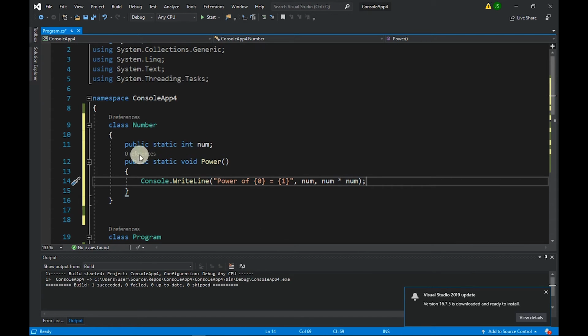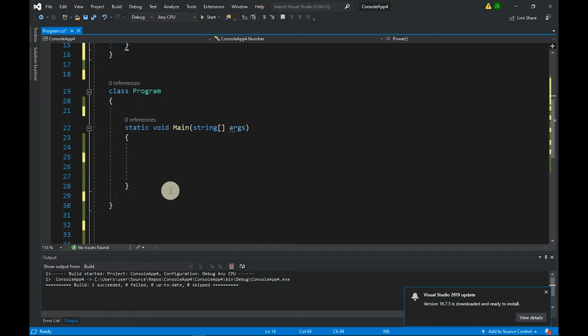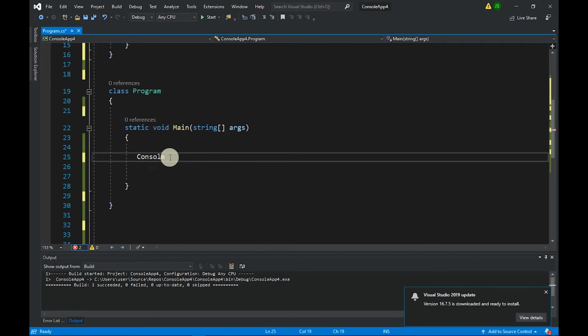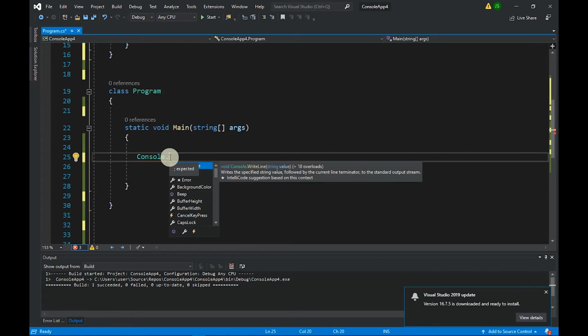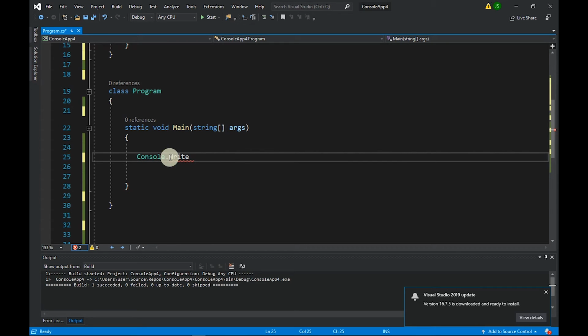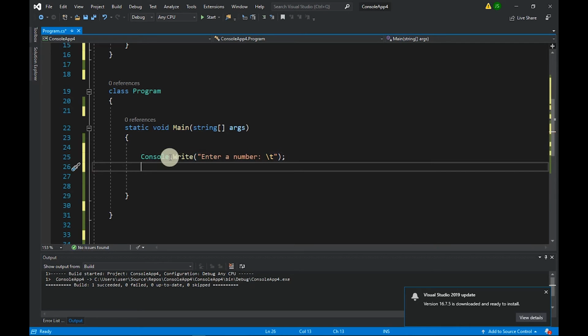All right, so now on the main method, the main class, we can just accept the value. So we can say console dot write, and we can say something like enter a number. All right, let's make a space. Okay, and of course now how do we do that? Since we don't need to instantiate that class, we don't need to create an instance or an object of the class number.